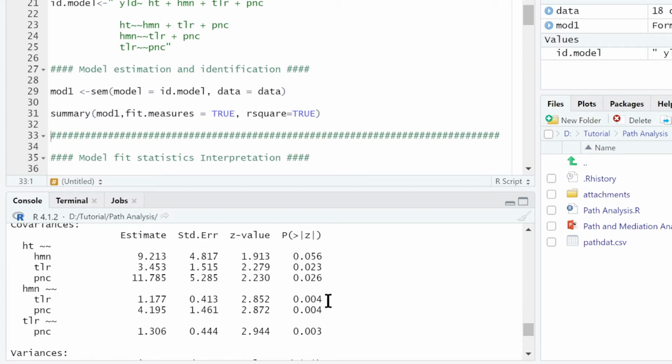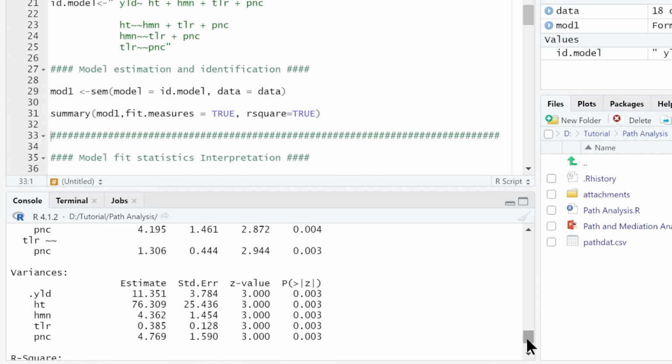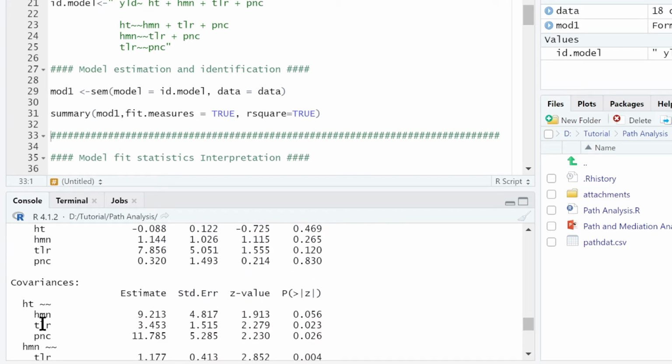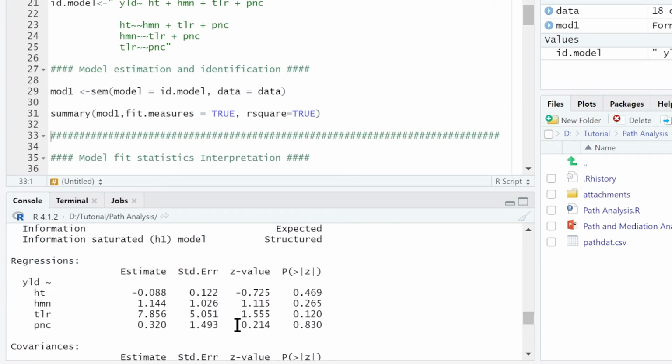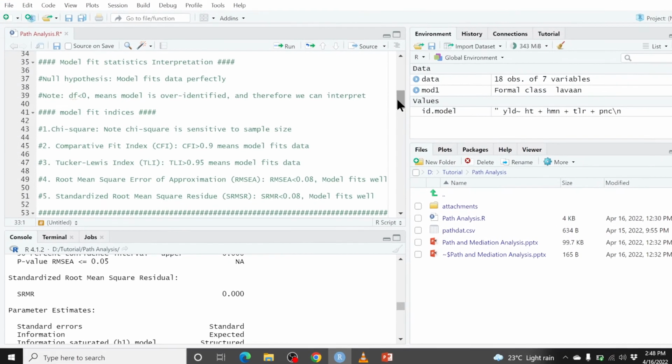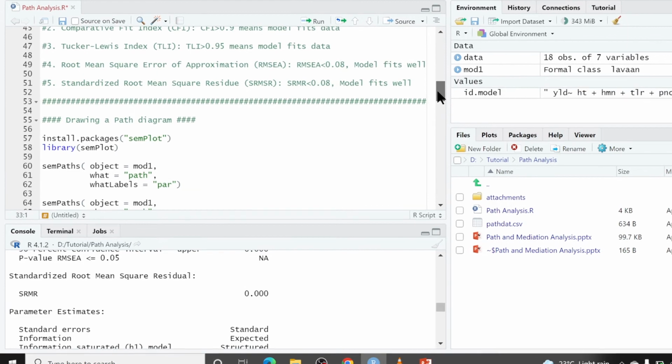And here we have the covariances. HT covaries with this, HT covaries with this, HT covaries with this. These are their covariances and their significance. HMN covaries with this. These are the covariances. Then also we have the variances of these independent variables. These are variances of independent variables, these are covariances of independent variables, and these are the effects of independent variables on the dependent variable. That is it.